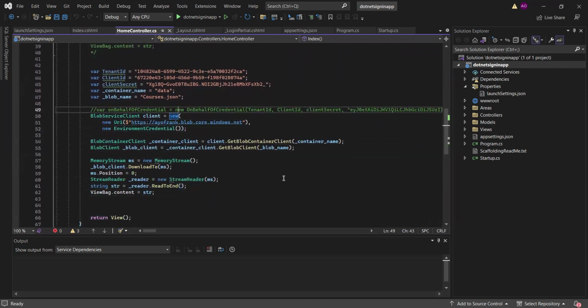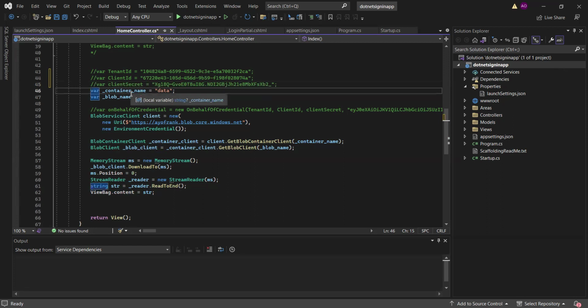So I'm not even using this. So you don't even need this, this is not needed. This is also not needed. It's not good practice also to put this in your program. And this is also not needed. I'm not using them. So I'm defining the container name, the blob name here.